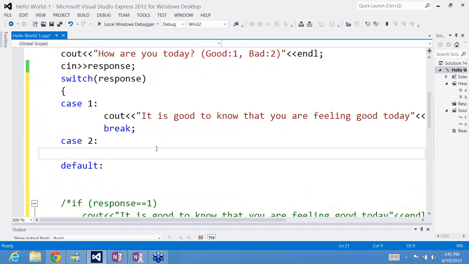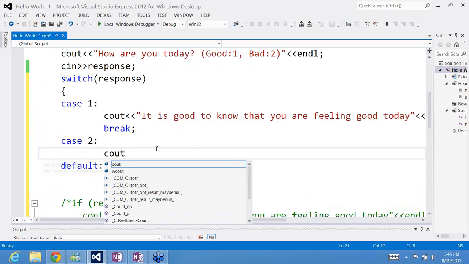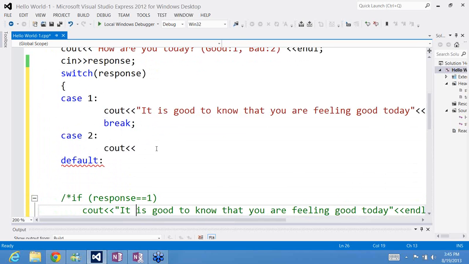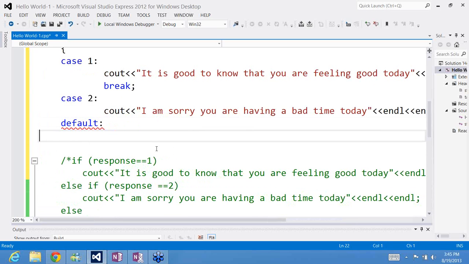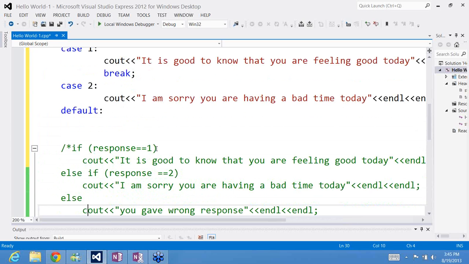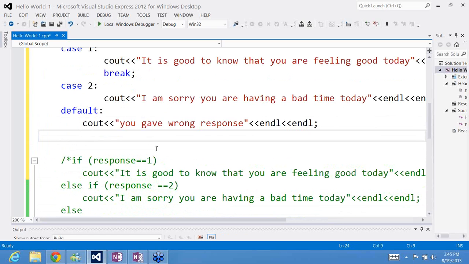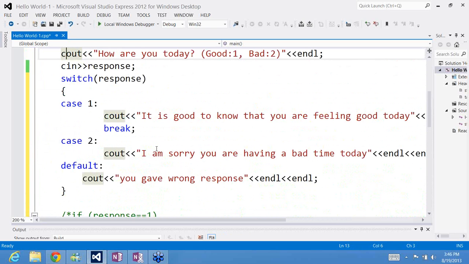So if the value is 2, we say cout, and the default: if response is neither 1 nor 2, then the default value that you need to print is cout "your response is wrong." And then we close the brackets. So let's run it and then we'll go through this again.